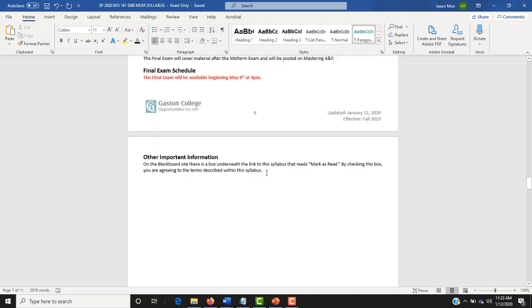Another important piece of information, right where you clicked on the link to open the syllabus, there's a box that says Mark as Read. By checking this box, you are agreeing to the terms that are laid out in the syllabus. So that's why I say take the time to read through the syllabus, because this is really a contract between you and me. You can't go back later and say, well, I didn't know that I couldn't drop the midterm. I didn't know that I couldn't do this or do that.